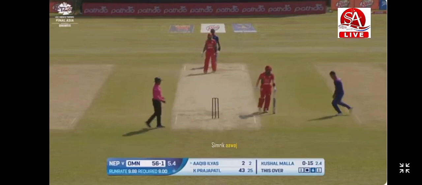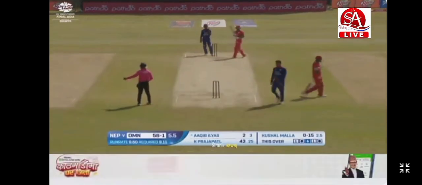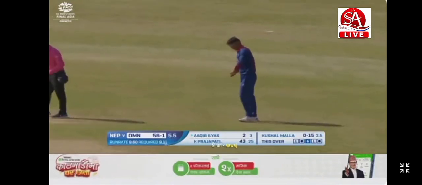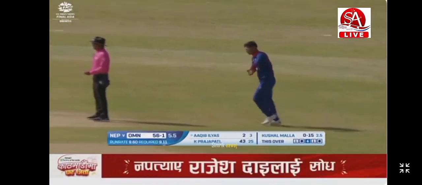Nicely bowled, good comeback by Kushal Malla. He has been very good today, and was very good in the semi-finals as well. Took 3 wickets in the semi-final against UAE. Now bowling very well.